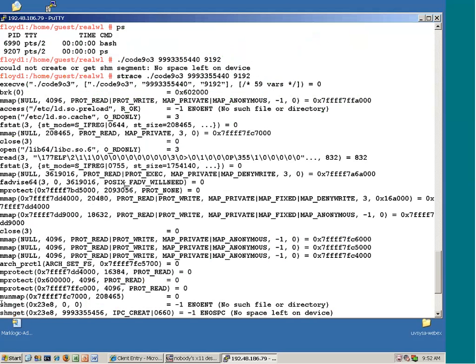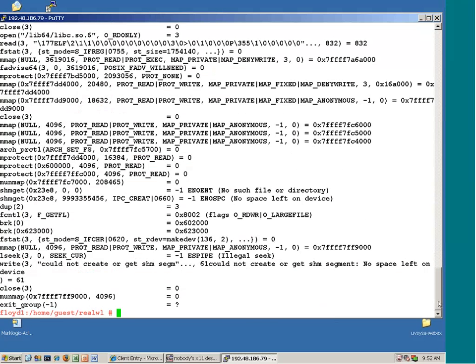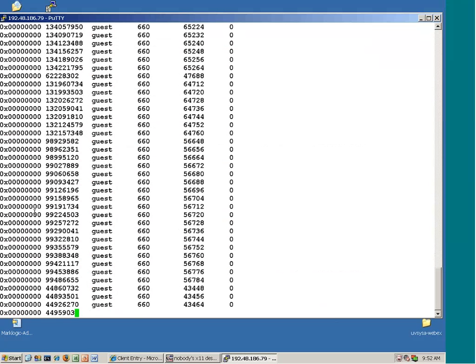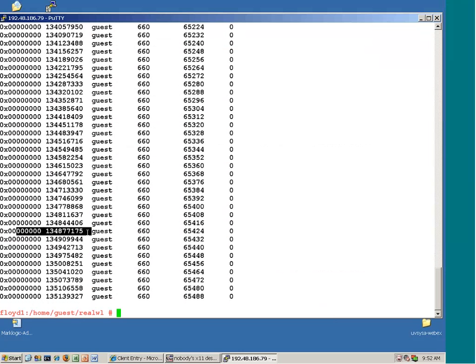But right in here is where it tries to get a shared memory segment, and it's getting a no such file. So then it tries to create it, and in the creation process, no space left on device. And that means, in ipcs -m, all of these things, all the IDs have been taken. 4096 was the limit. Any questions on that?